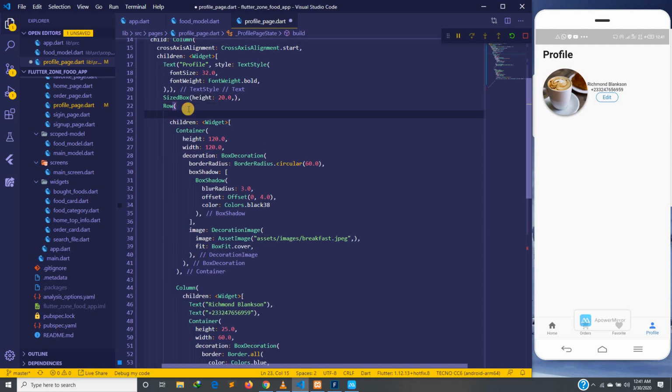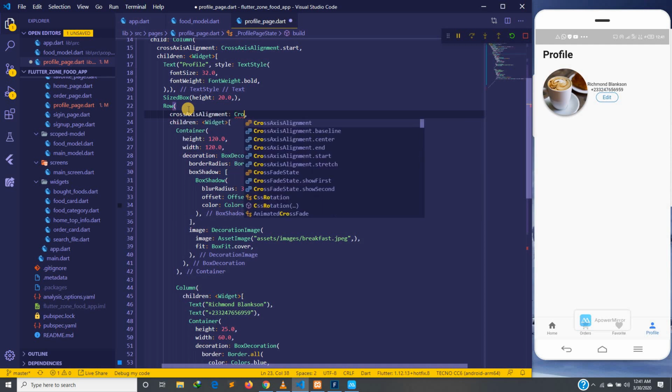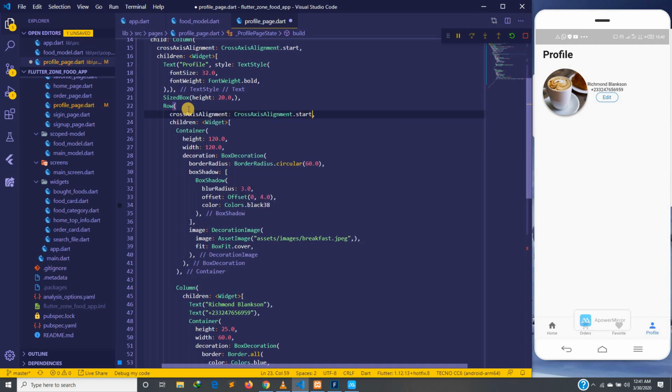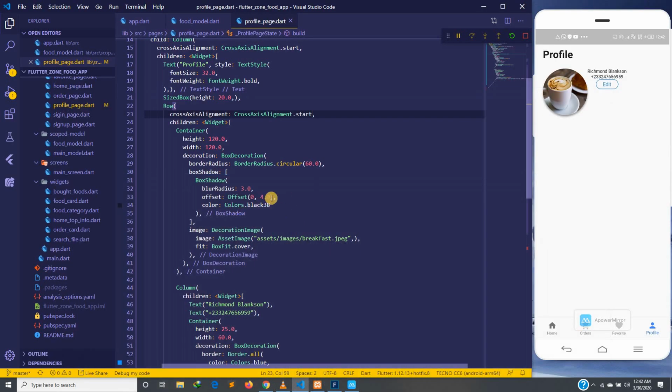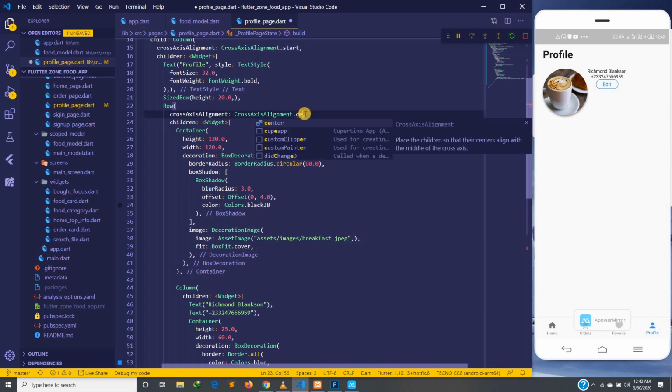So in the row, the cross axis alignment should also be start, so that the letters can shift up. Because if you look at this, it's not really up, it's really like center. Let's say center. Let's see. It's still at the same place anyway. That's okay.